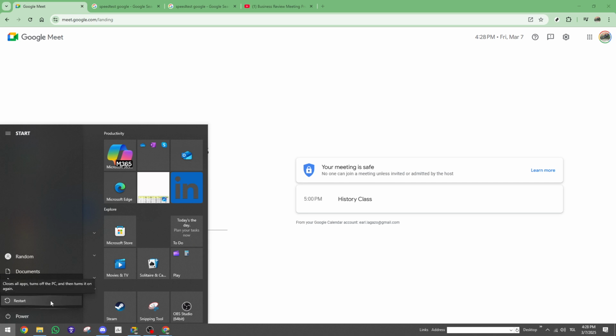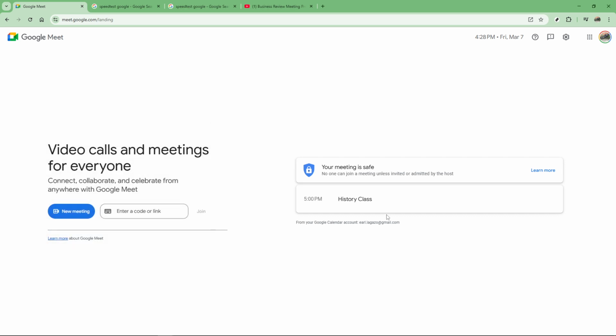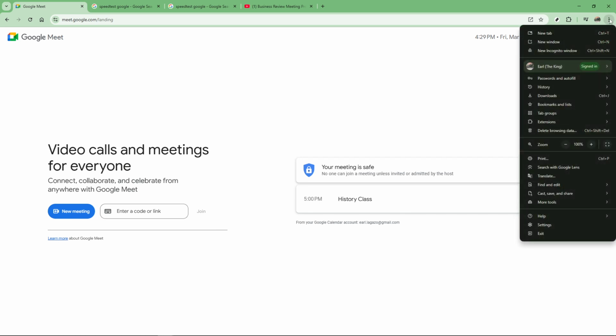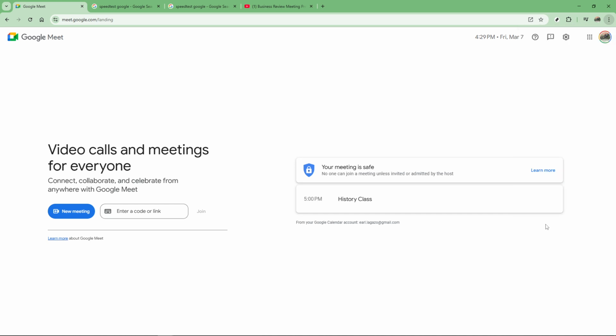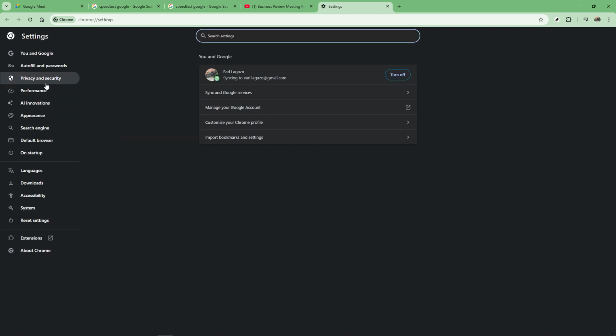Another effective method is to clear your browser's cache and data, especially if you're using Google Meet in a browser. This can often fix problems caused by outdated or corrupted cache. Head to your browser settings, find the option to clear browsing data, and select the cache and cookies options before deleting them. Give it a try and see if it smooths things out.